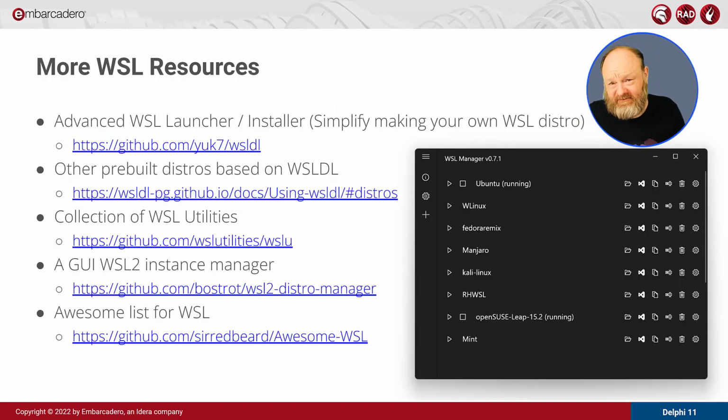These are some unofficial resources for WSL. The first one is the advanced WSL launcher, which you can use for making custom WSL distros. If you go to Microsoft's official documentation, they do have an official guide for this, but this is a launcher that simplifies the process for you. And in their docs there, they actually have a list of a number of other distros that have been made. Some of them were the ones I had installed as well.